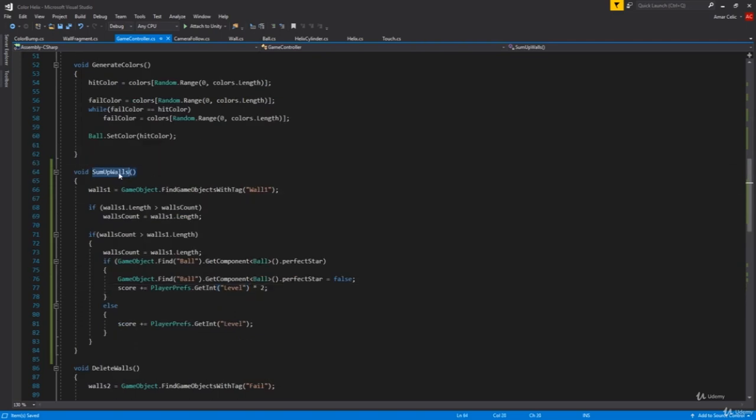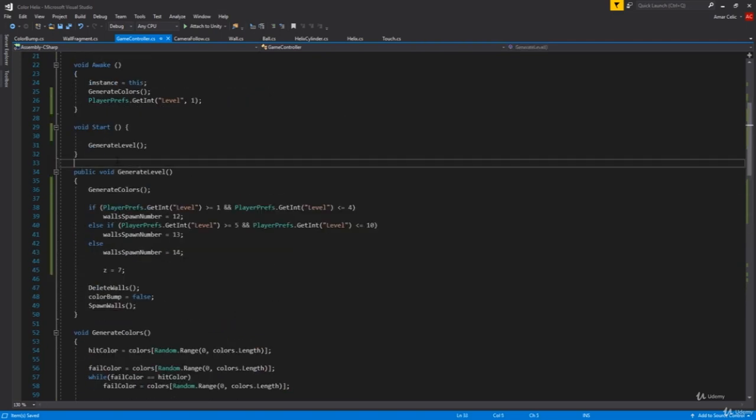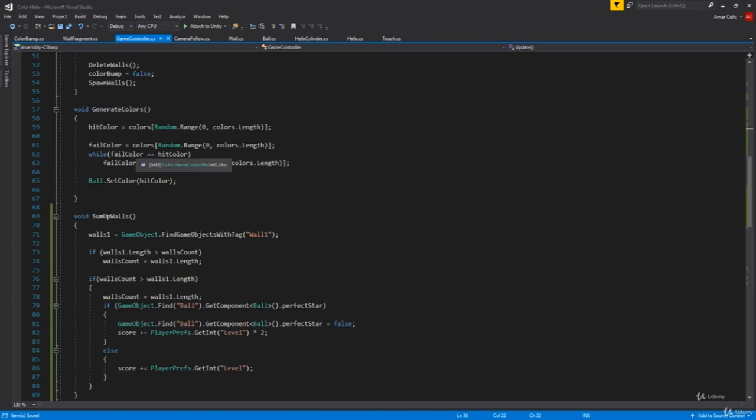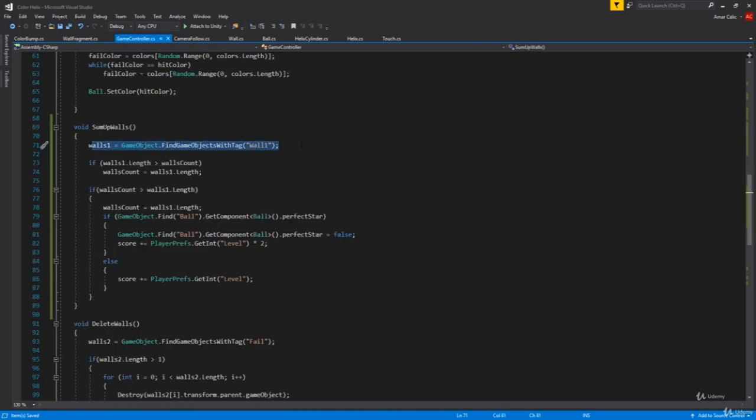Now we're gonna have our sum up walls in our void update. Here's sum up walls. So quick recap, what are we doing? We're checking on how many walls we have. If our walls are greater than walls count, which they are because our wall count is 0, we are setting up that our walls count equals to walls1.length. Now every time our walls count is greater than walls1.length, because we're going to destroy some with our ball, then we're going to increment our score and continue with the script.